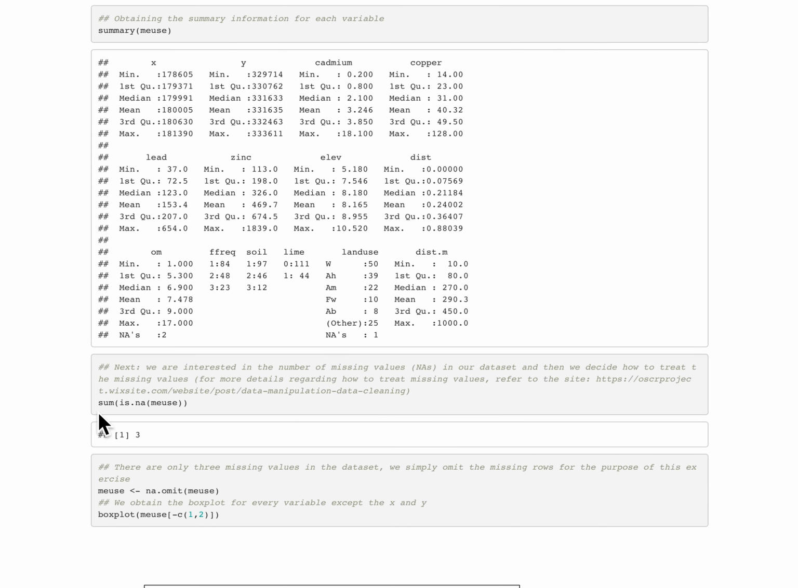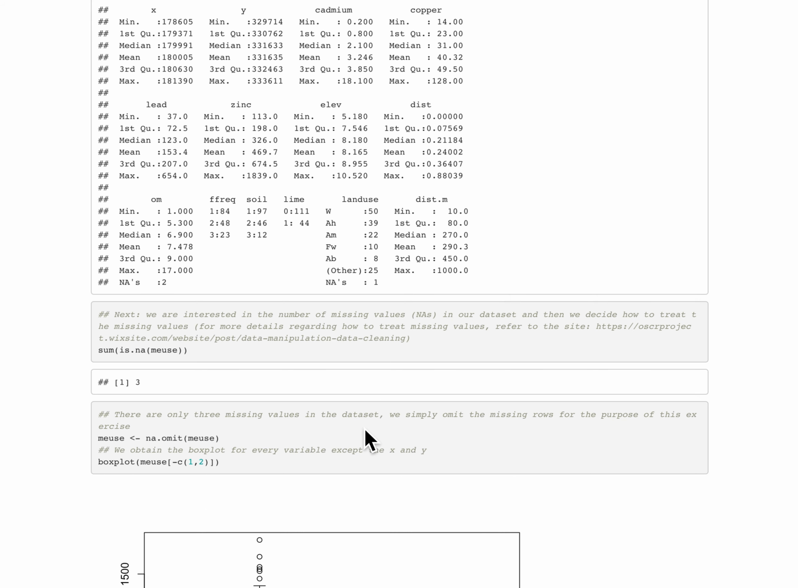We can also use sum(is.na()) on our dataset. This will give us the total number of missing values in the complete dataset. You can see the number we have is 3, which matches 2 plus 1. For the purpose of this exercise, we simply omit all the missing values by calling the function na.omit. But if you wish to know more about how to treat missing values, you can refer to this site.